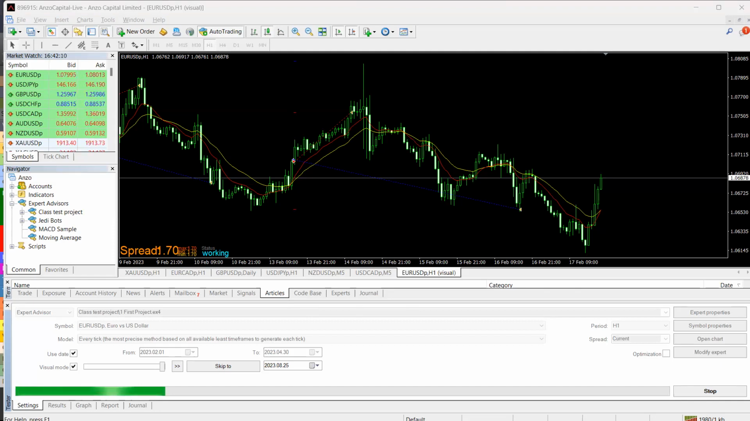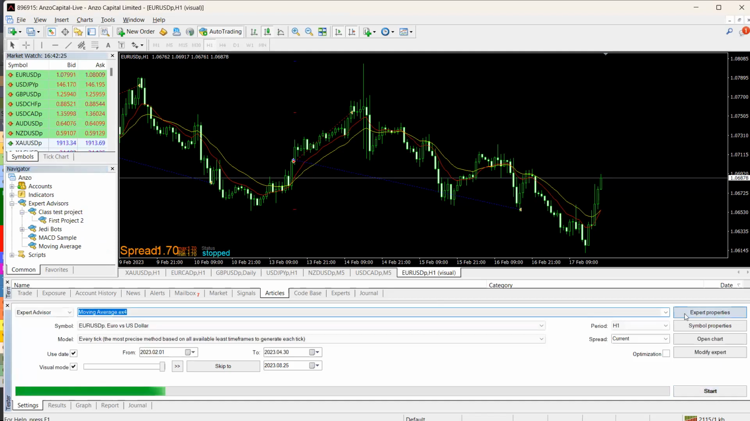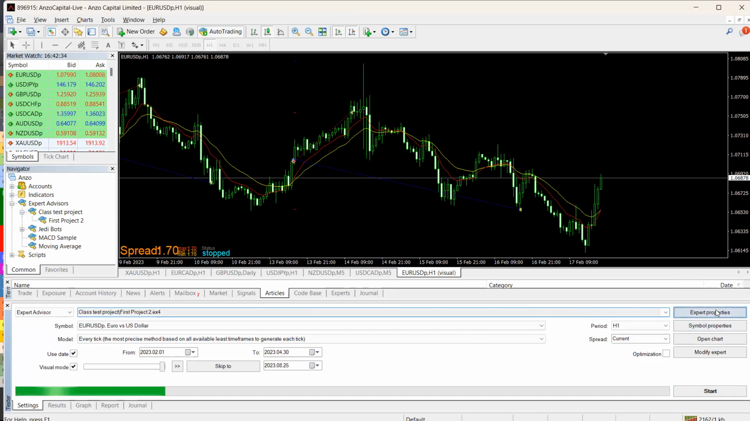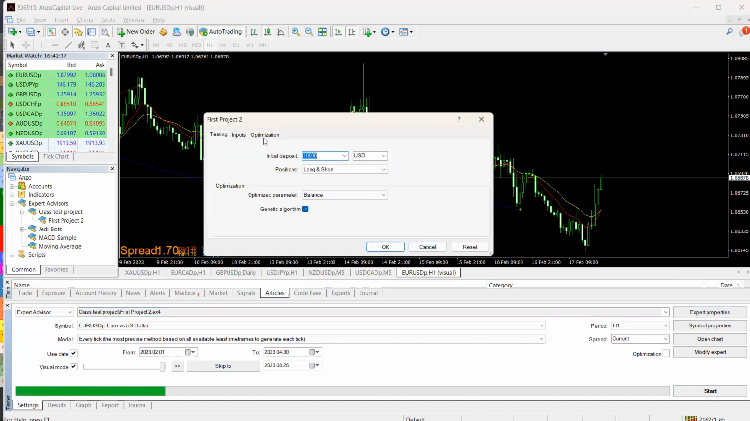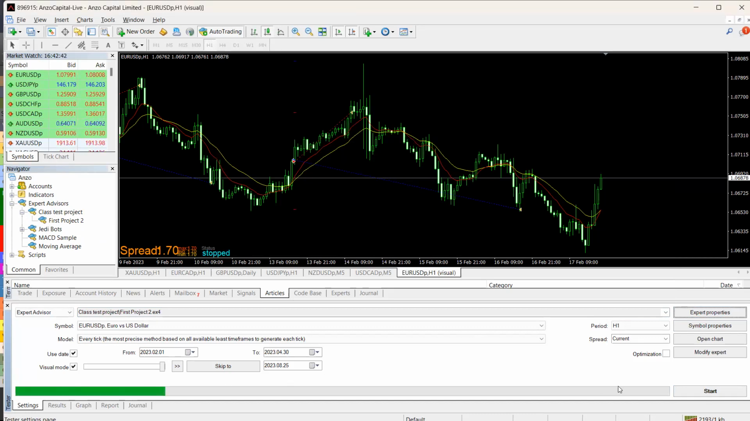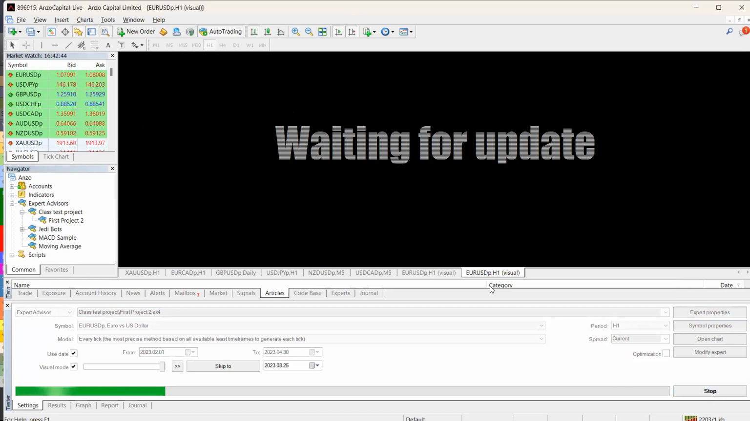So what we'll do now is go back to our MT4, and then we refresh our expert advisor so that we have our new files. You can see first project 2. We'll stop this one, and then add our updated project, which should work properly. When we go back to expert advisor, everything should still be the same. We didn't change anything here. But this time, hopefully it should do exactly what we asked it to do.